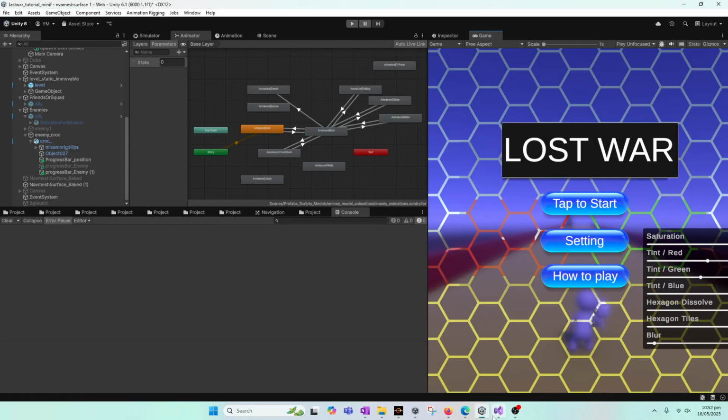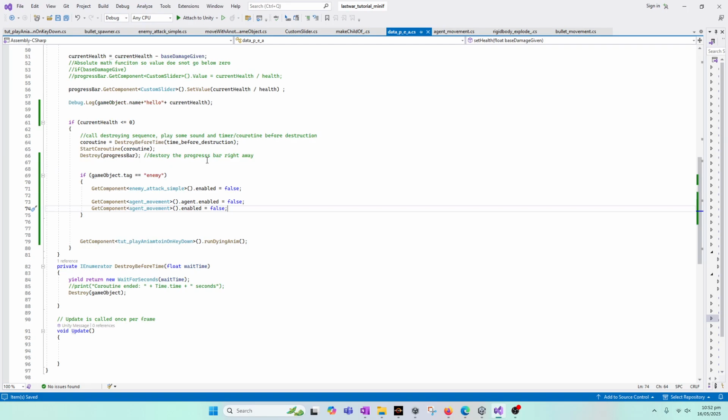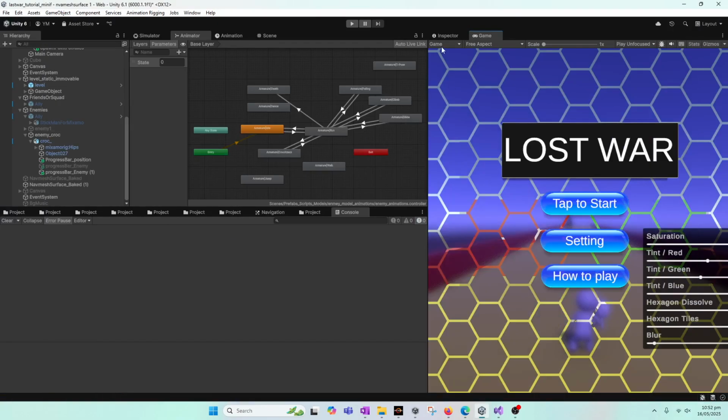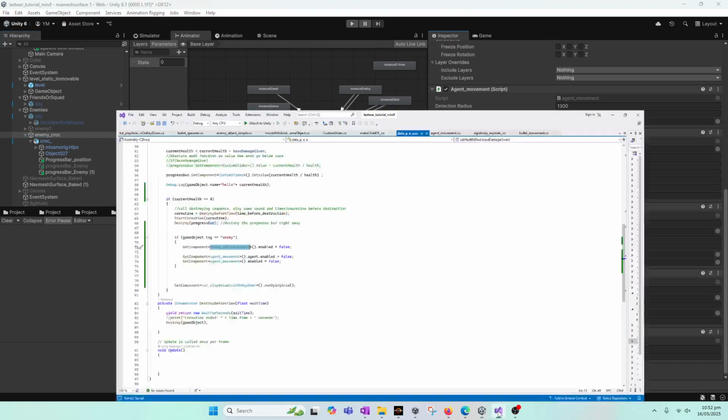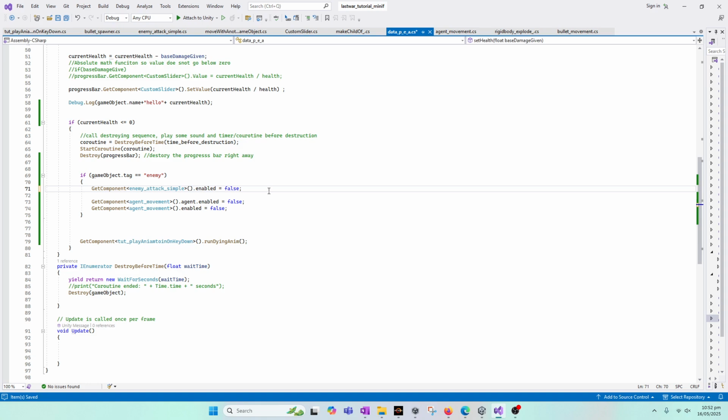Alright, back again. So resuming from the previous video, what we did is pretty simple: inside the game object, we checked the tag and looked for a tag named enemy. So if it's an enemy that is being destroyed, we will simply get its EnemyAttackSimple script, which is controlling animations. EnemyAttackSimple does control a few animations. We will turn this off and we will turn the NavMeshAgent off.